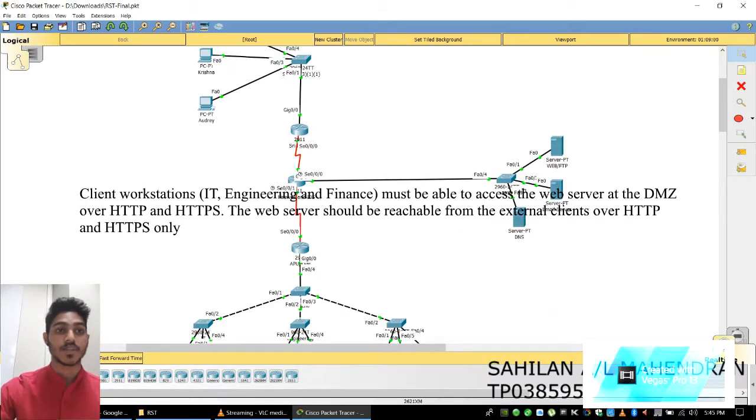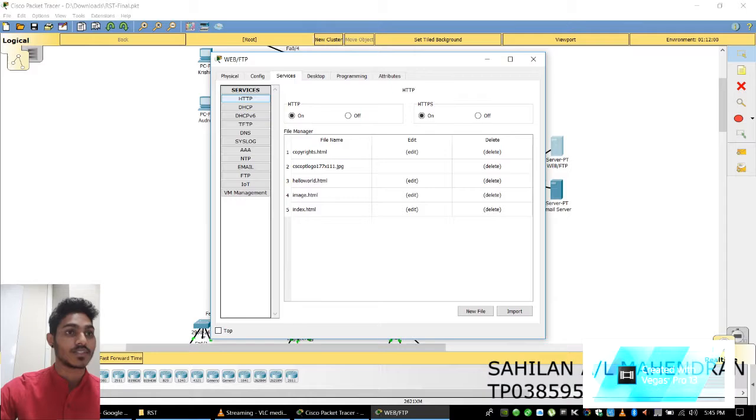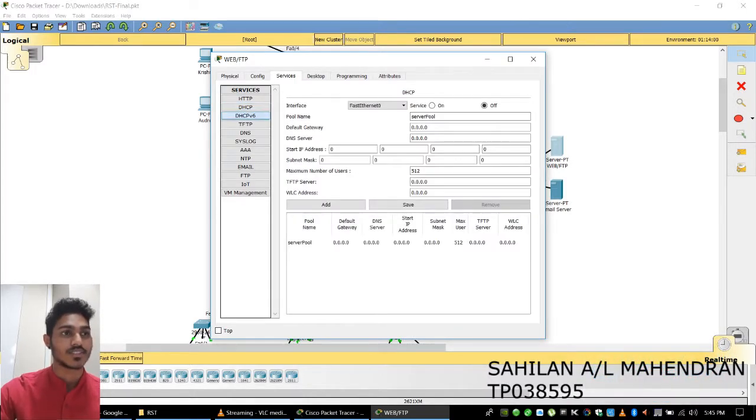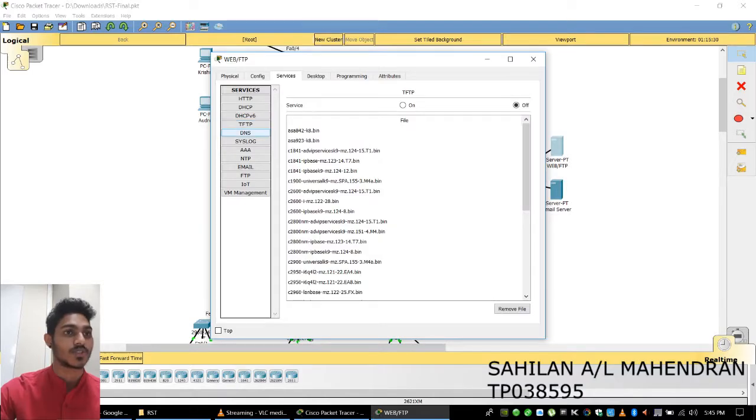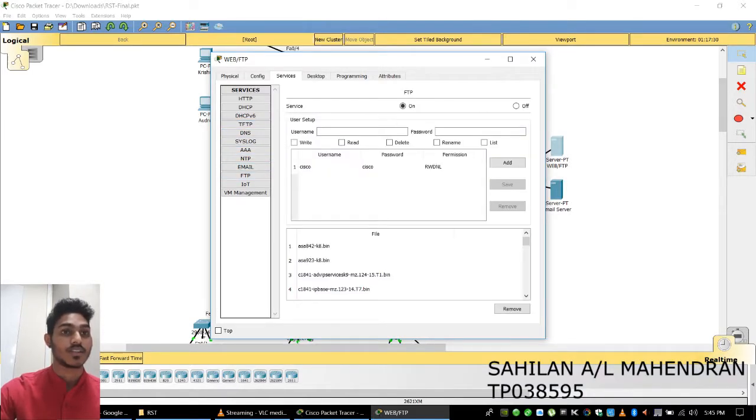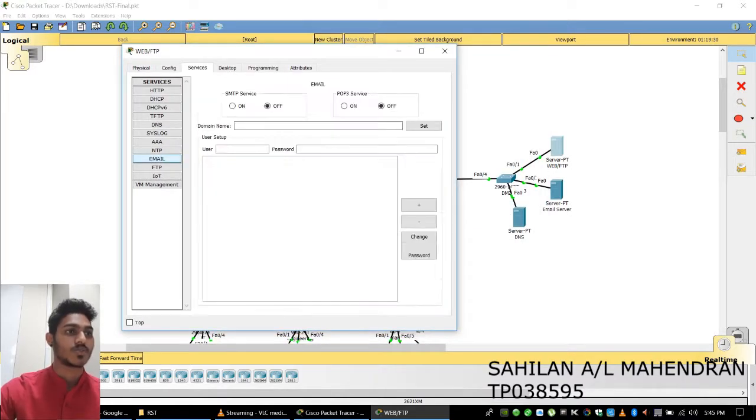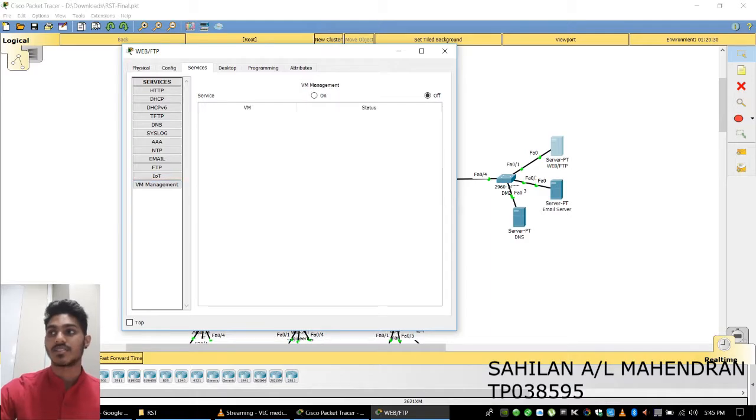So, for this, there was a server created in DMZ zone. As seen here, there was only the HTTP services enabled for it. Other than that, DHCP, DHCP v6, TFTP, all the other services were turned off, except for the FTP, which is another service that the server is going to be used for. And email, IoT, VM, other than that, everything is closed.